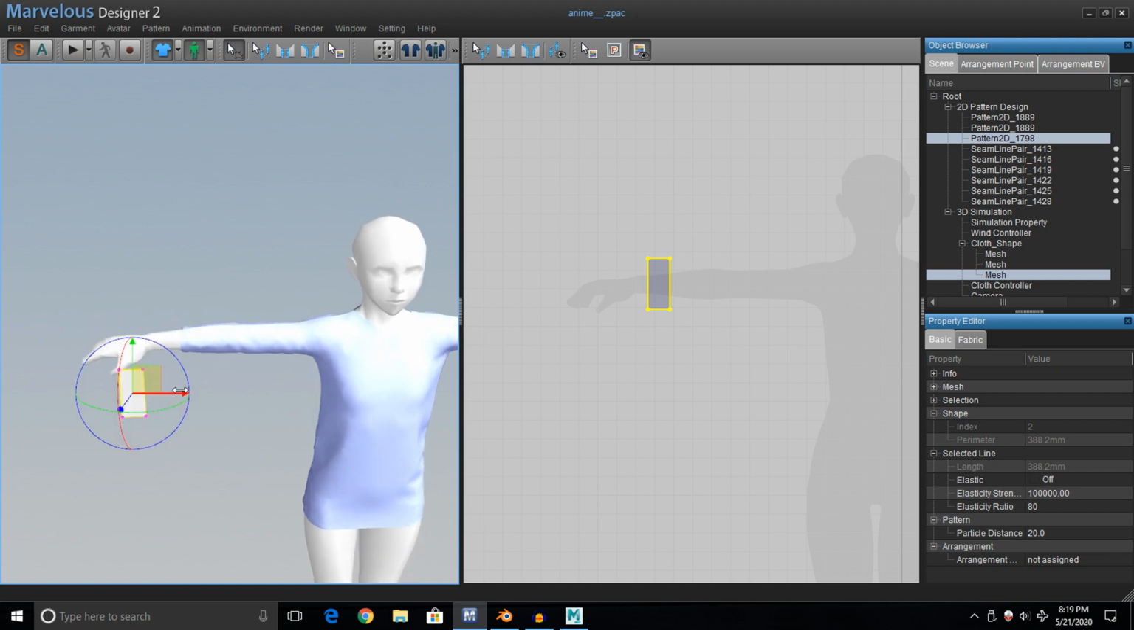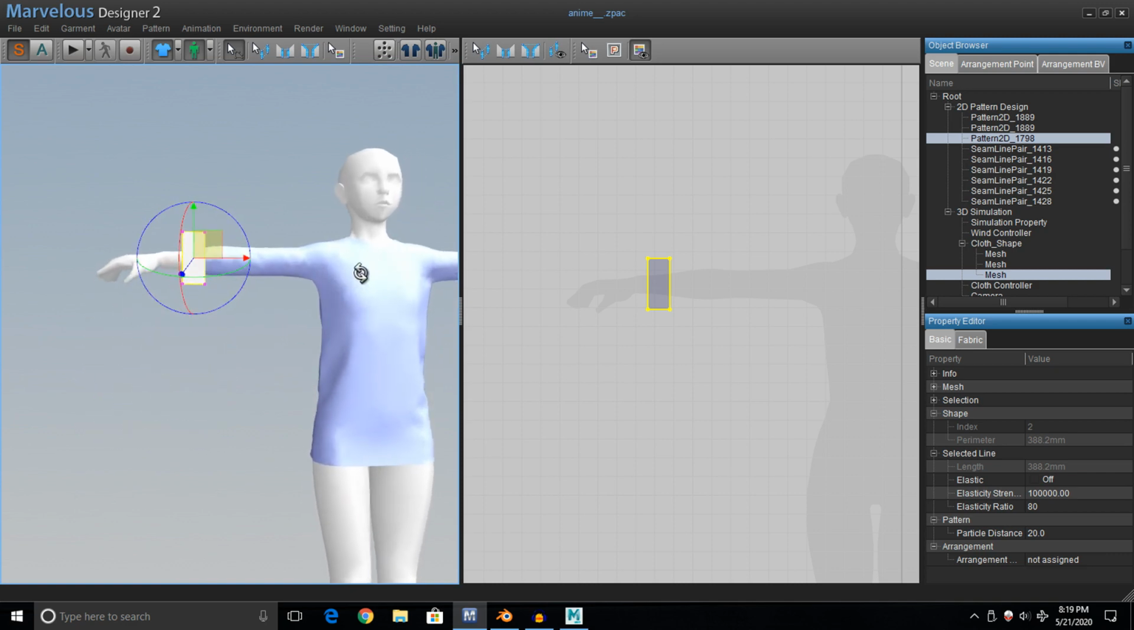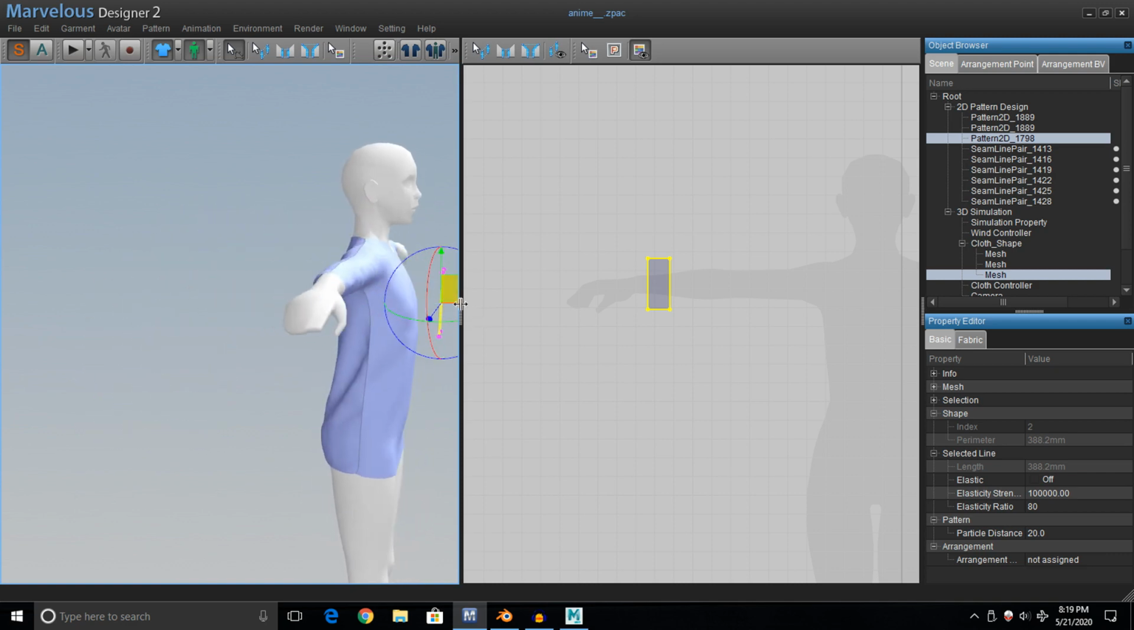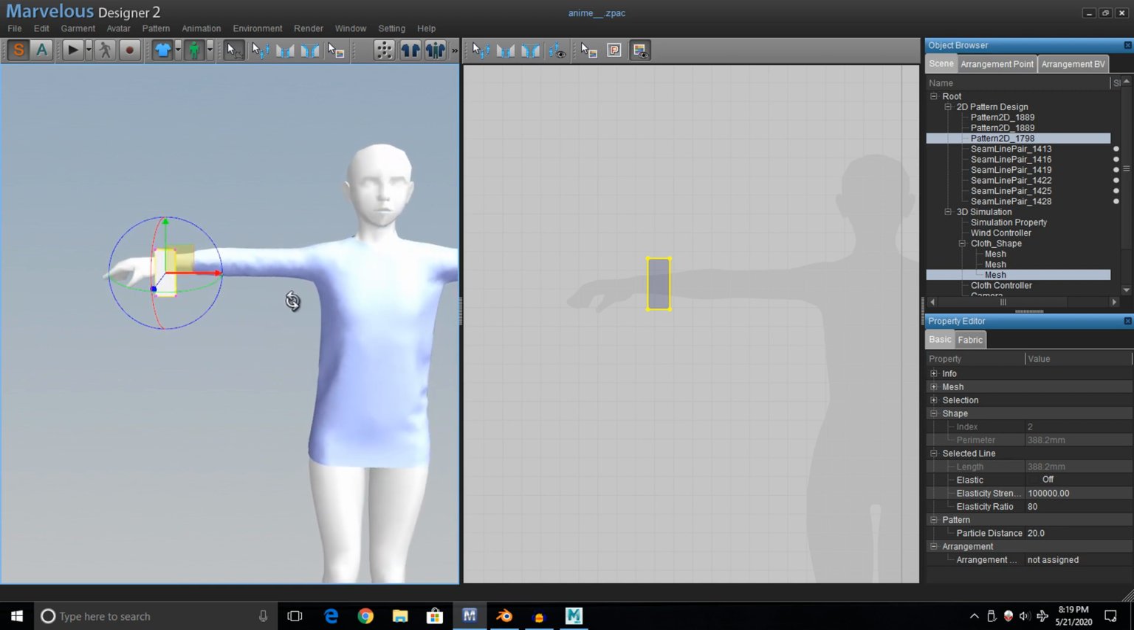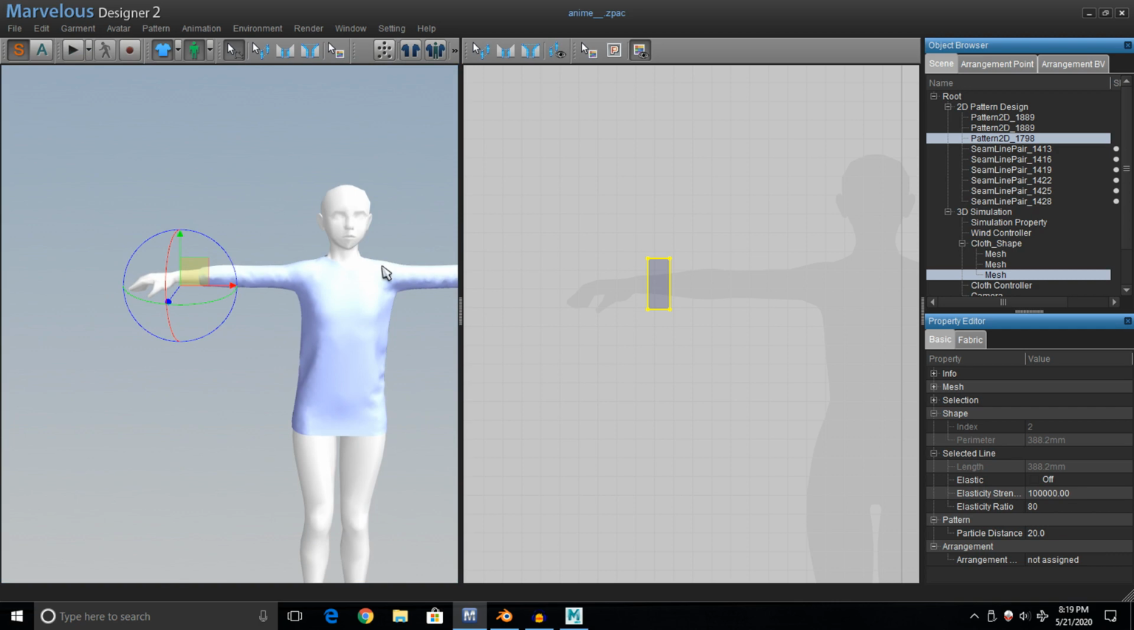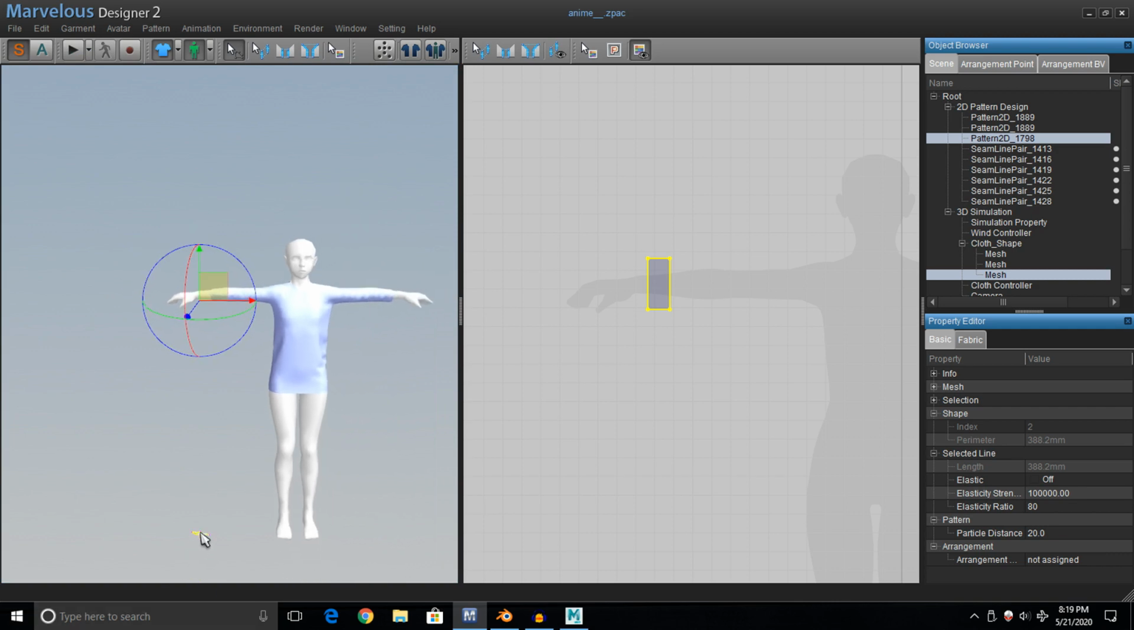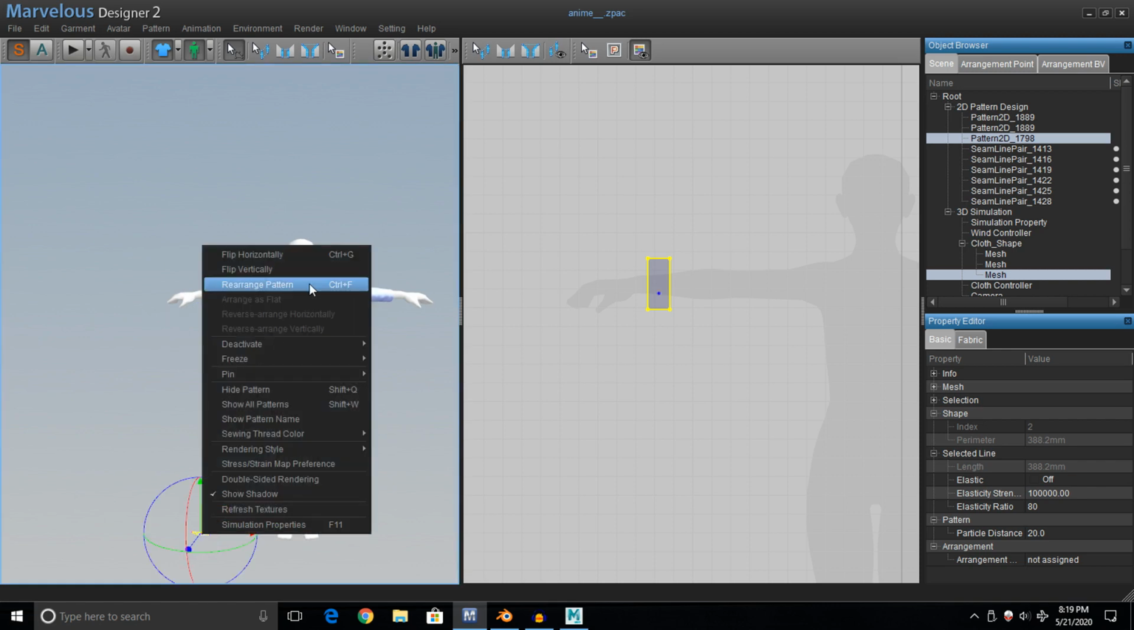Let me get this a little bit closer. Okay, let's say we accidentally build or run the simulation before we finish building our bracelet. What would happen? Well, gravity would take hold and our fabric would fall to the ground, just like in real life if you tried to put something on without stitching it together first.